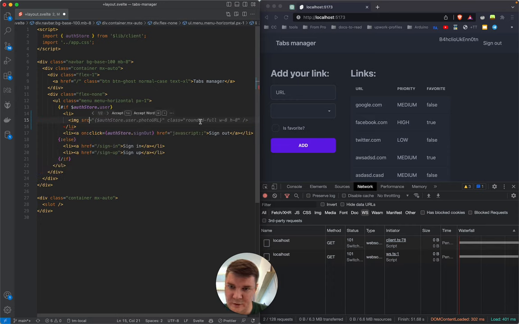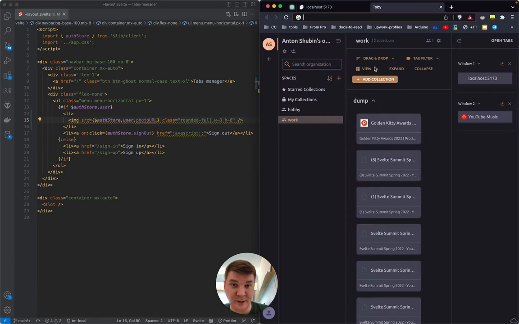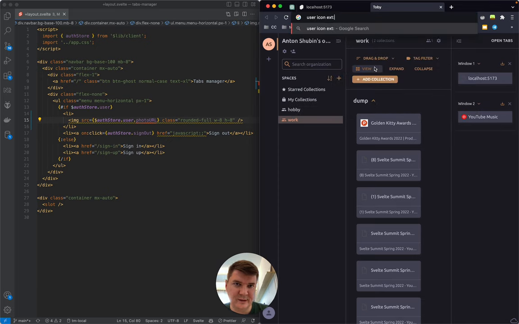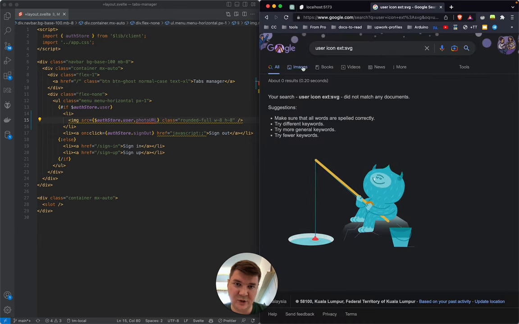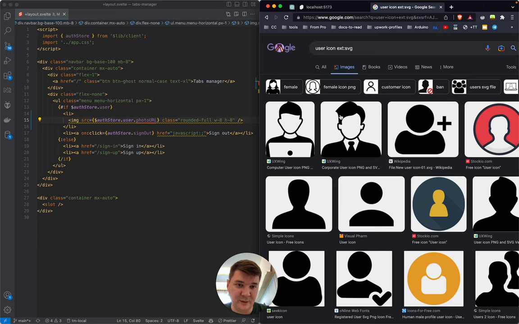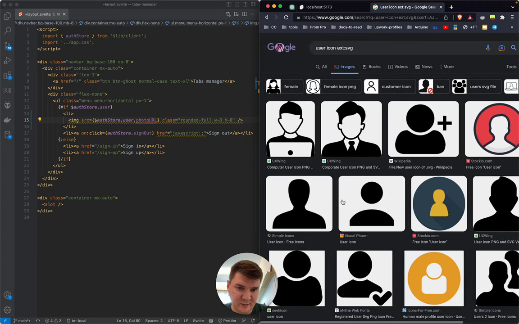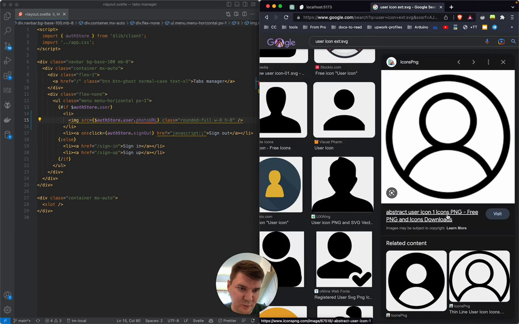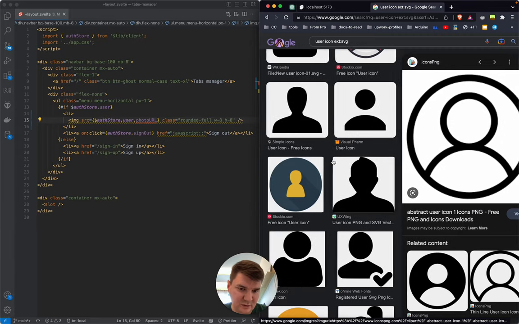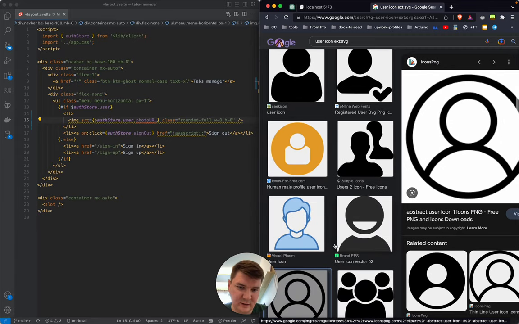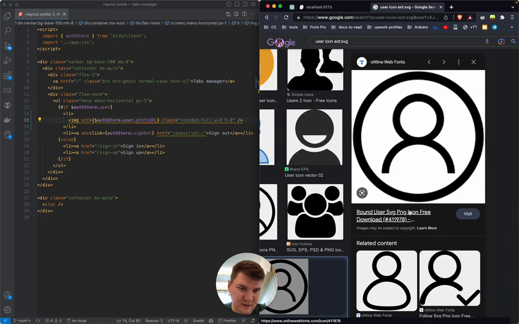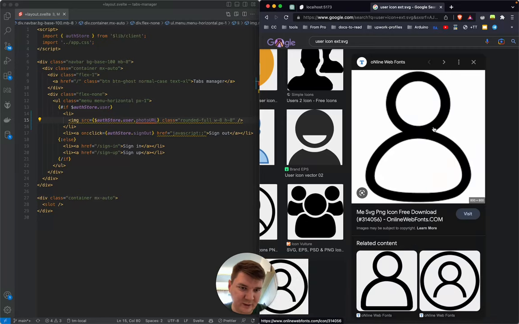Yeah, we don't have a photo, but good try. Let's pick up some avatar online. So what I usually do is I check for user icon ext:svg. ext:svg means for Google that, hey, we are looking for SVG. And let's take some neutral, simple, basic one. Like this one should work if it's a proper SVG. Because SVGs are lightweight and they scale. We don't need this picture to scale well, but I just want it to be lightweight.